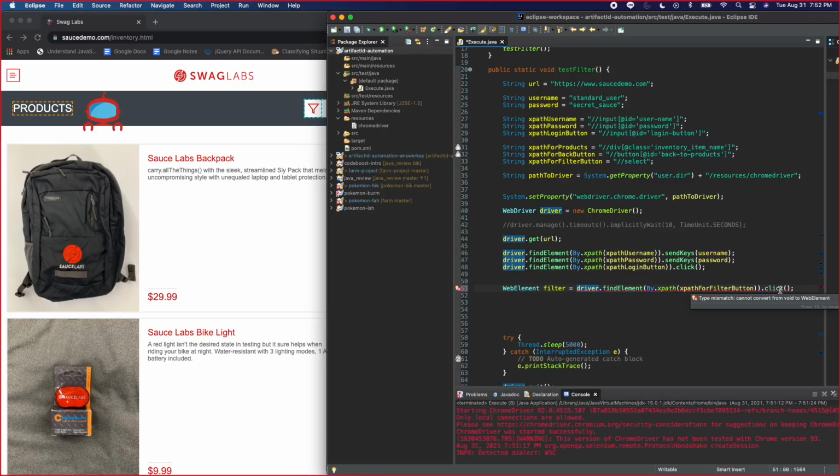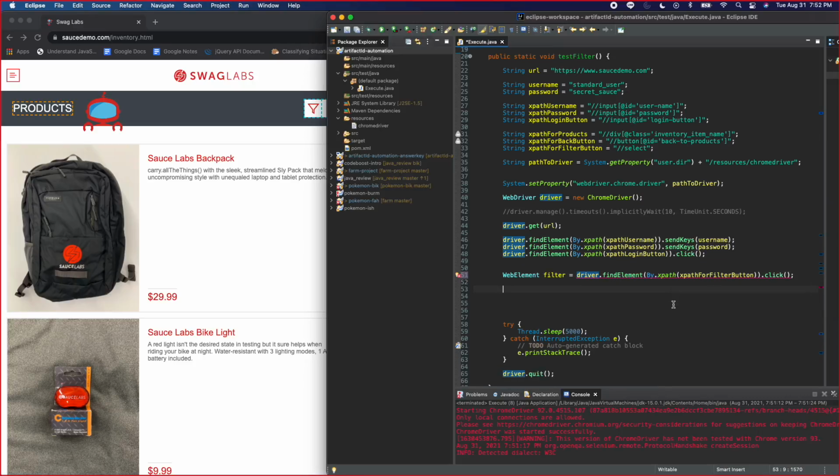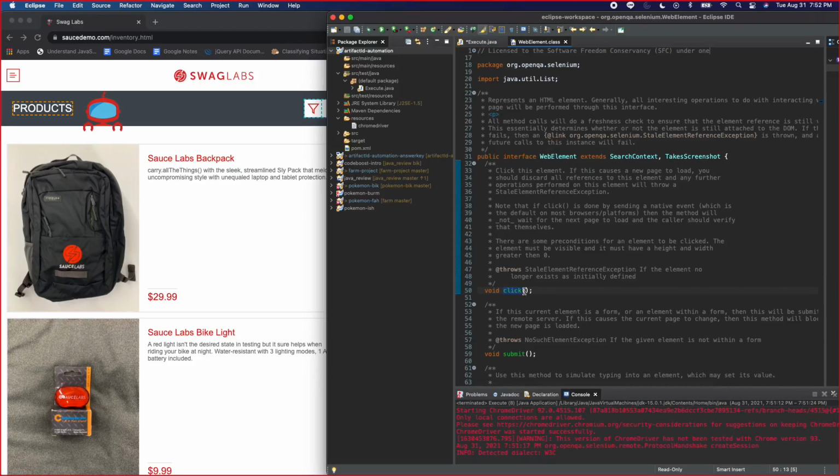So click didn't work. Why? What happens if I leave it like that? Why is this giving me red? Well, what does click return? What do you think? Click doesn't return anything, right? It's void, most likely. Let's make sure, whereas the selector has options. If you want to make sure, look at the method. I just clicked into that method, it says void.